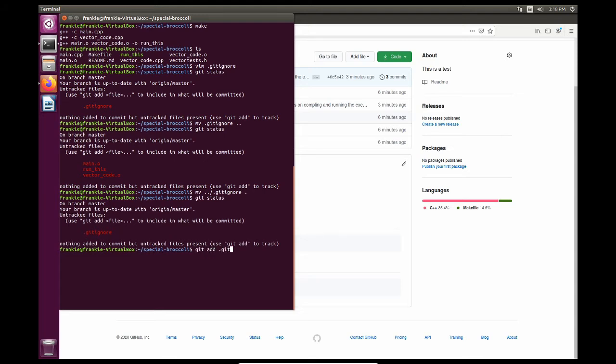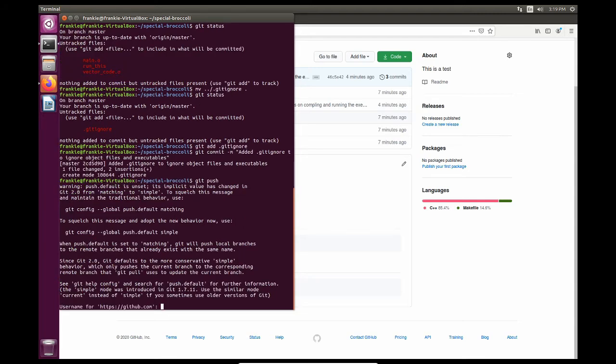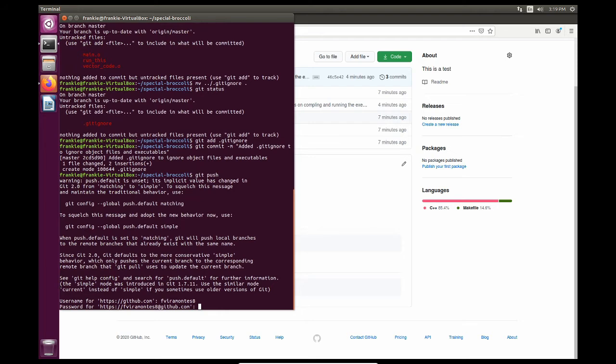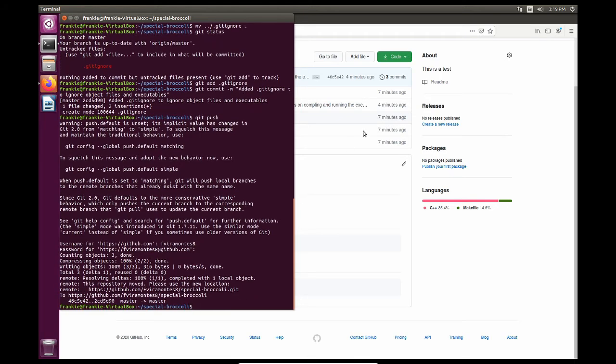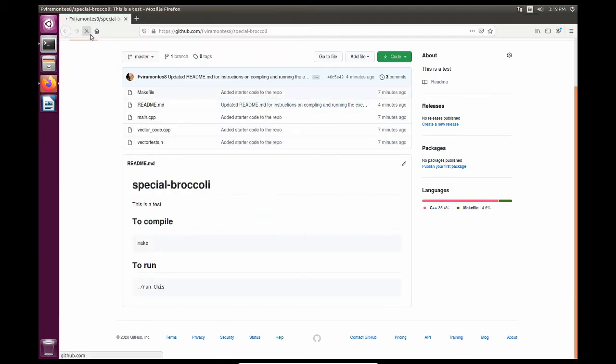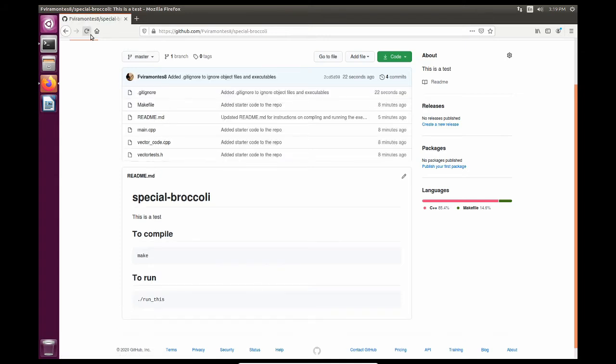So I'm going to do that, gitignore. I'm going to add a comment, added gitignore to ignore object files and executables. And now we've added that. Now I need to do a git push. I'll enter my username and my password. And now it's there. And if we check our Git on GitHub, this is pretty good. We have our gitignore file.